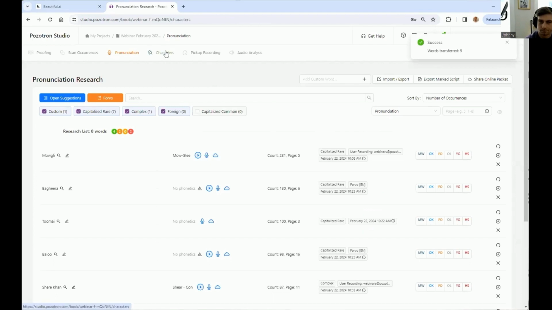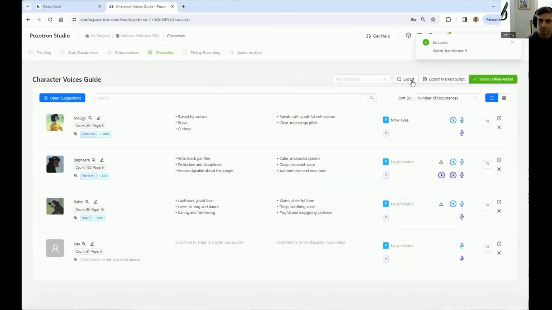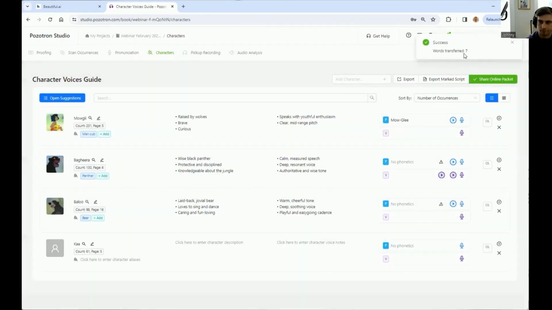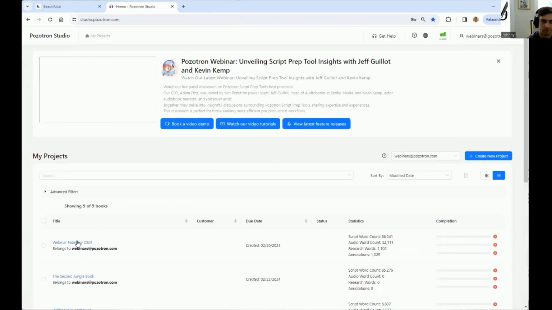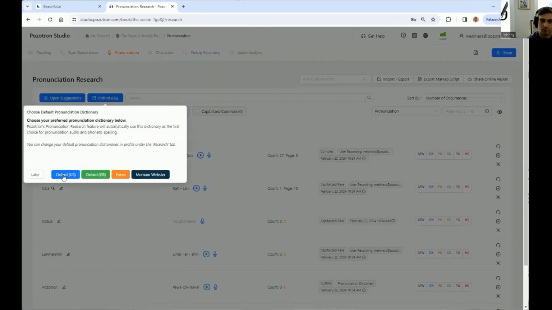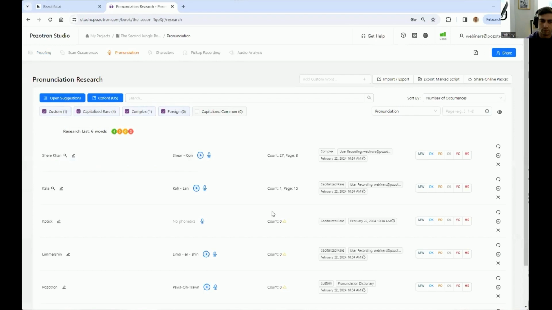Then you have to do the same thing for the character guide because they transfer separately, I should say. I'm going to go here, I'm going to go transfer research, second Jungle Book. Success, words transferred 7. Oh, that's because there's 4 here plus 3 aliases. Now I'm going to go back, open up the second Jungle Book project, and now all of that work is found in the book.